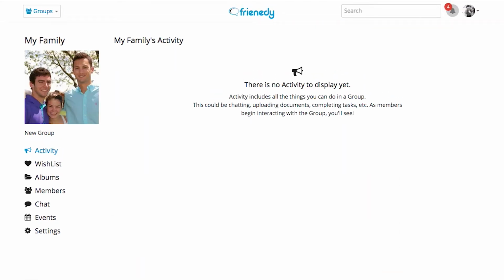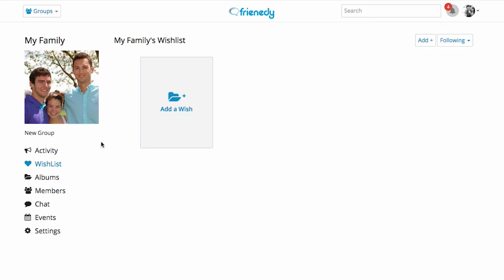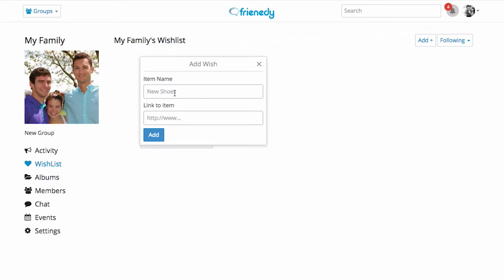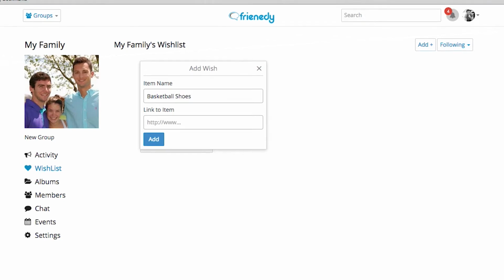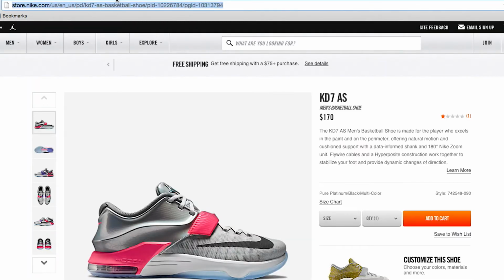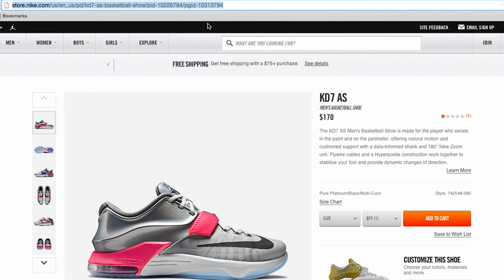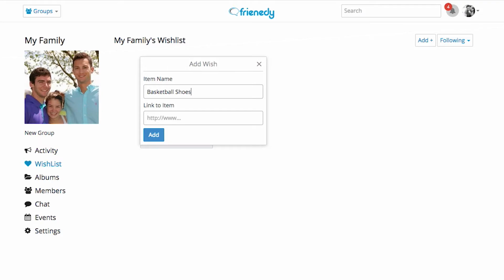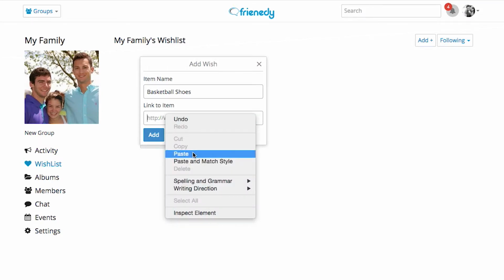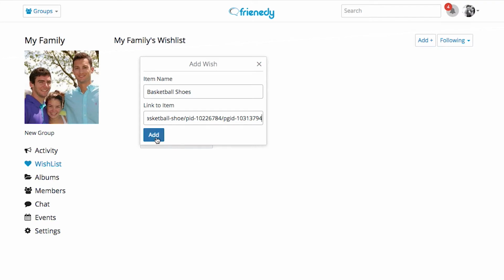Let's add an item to the wish list. To do this, we click Wish List, then Add a Wish. I'm going to add some cool new basketball shoes I saw online. To start, I'll give my wish a name. Then I'm going to copy the link to the item here. Copying that. And pasting that into here. Then click Add.